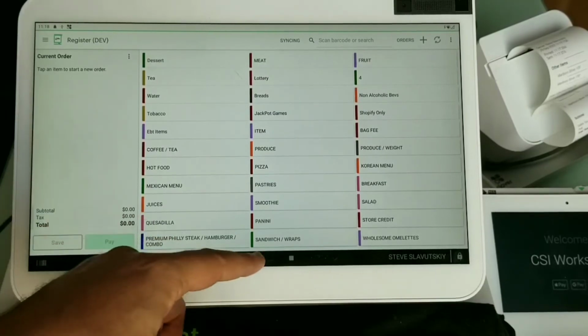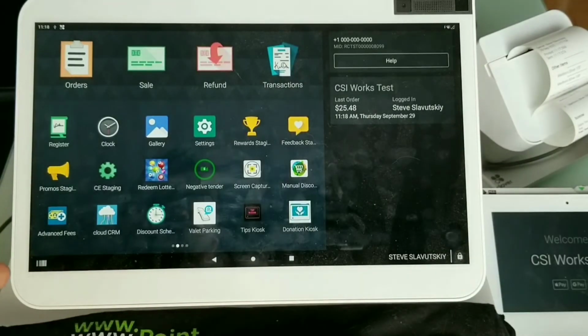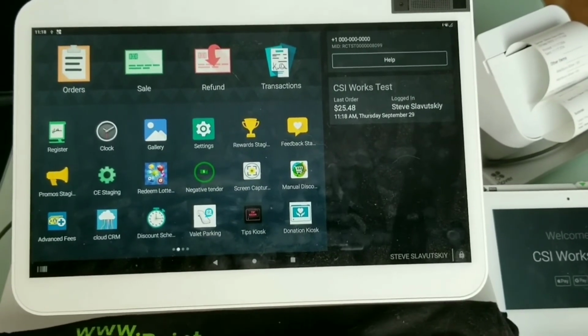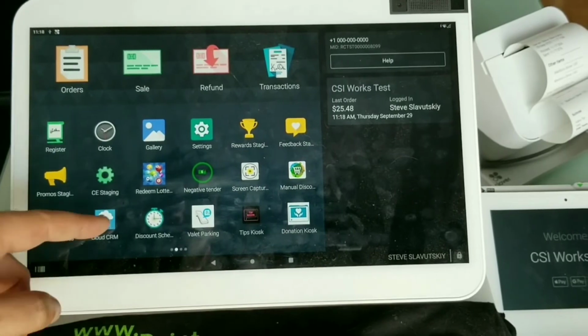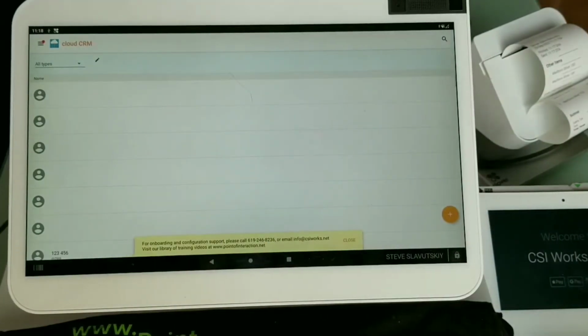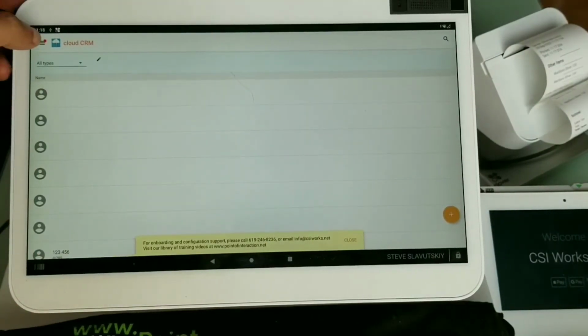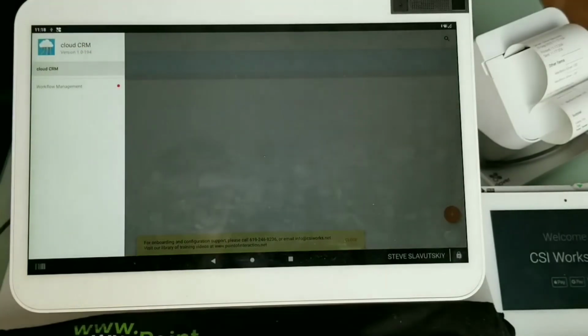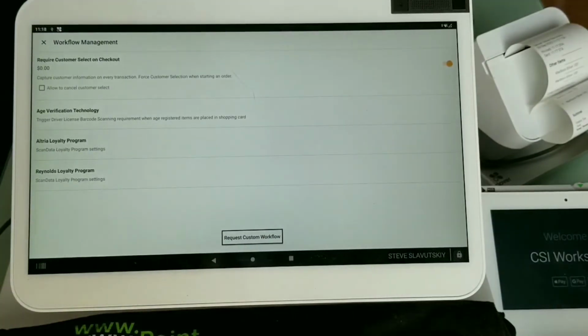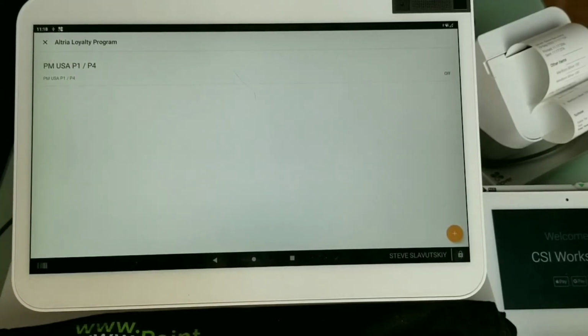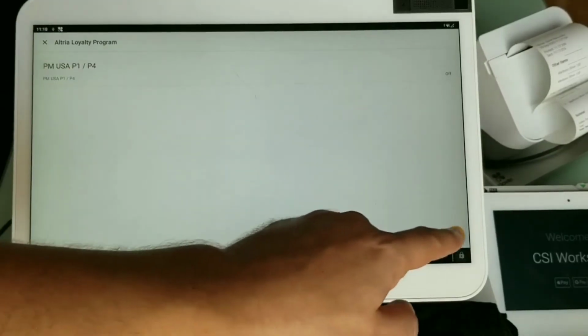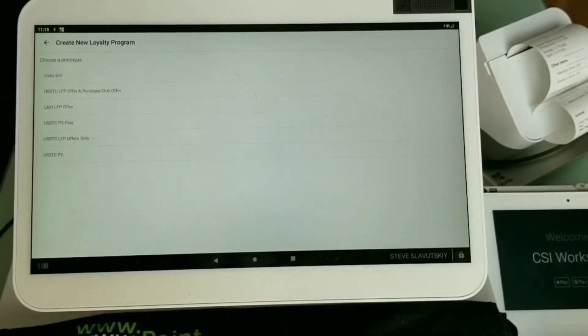And now the merchant wants to do the loyalty program for Altria because they're ready. For the loyalty program, we're giving them an app called Cloud CRM. Upon opening this app, they go to the menu, click on workflow management, and click on the Altria Loyalty program here. There's a bunch of different programs that are currently available.